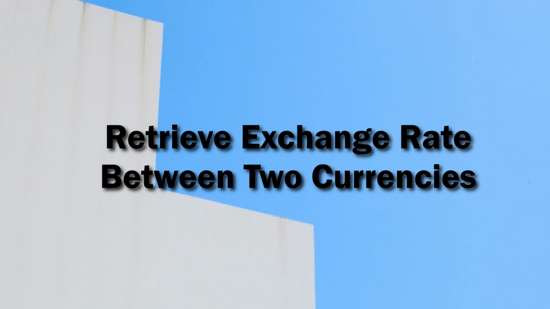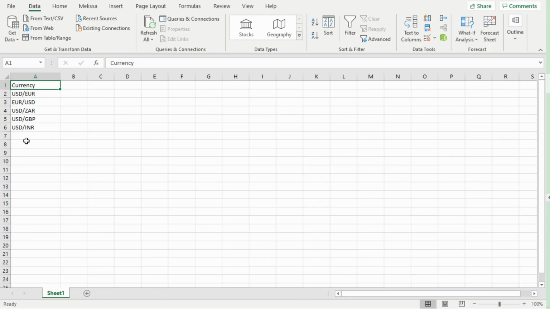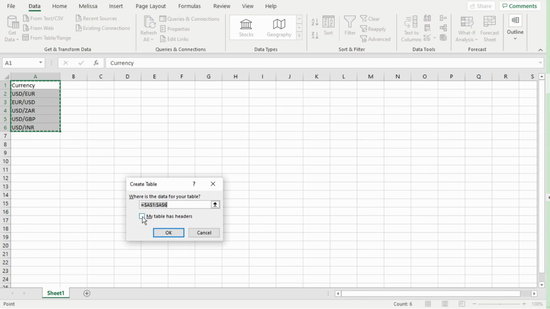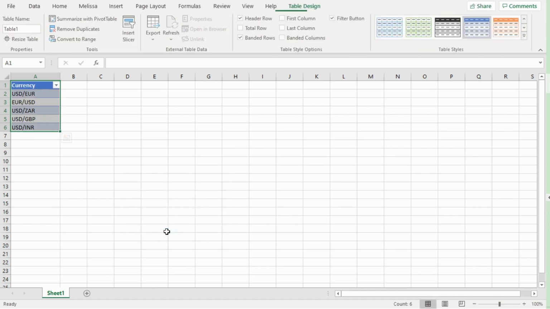Retrieve exchange rates between two currencies. In this example, I'm going to show you how to retrieve the exchange rate between two currencies in Excel. Here we have some currencies: USD to Euro, Euro to USD, the South African Rand, British Pound, Indian Rupees. First we're going to select this data, hold down Shift and the down arrow key, and we're going to convert this to a table, select Ctrl T. We're going to select My Table Has Headers, select OK.